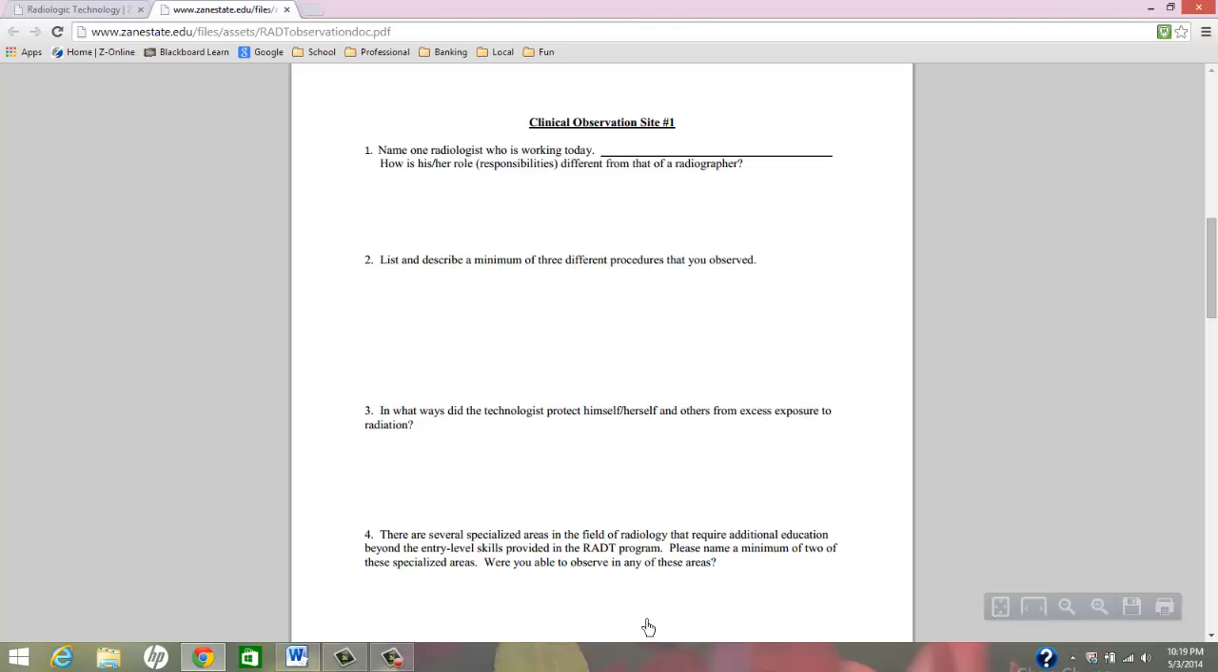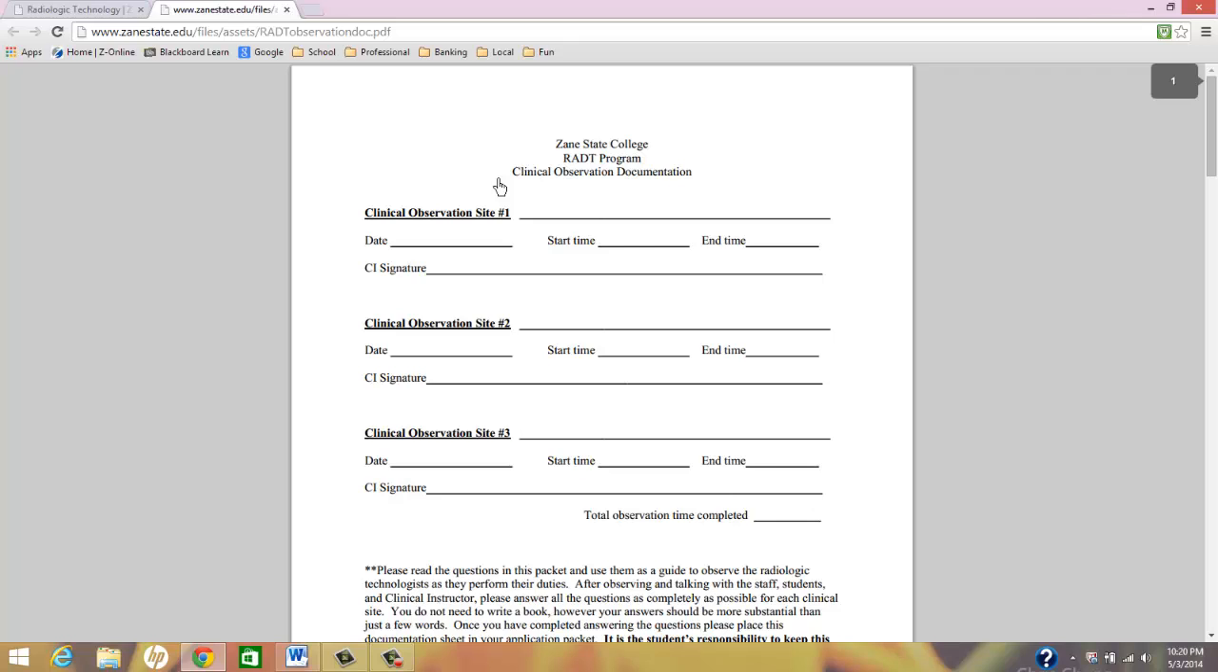But you'll want to review these because you can certainly ask the technologists and the students some of these questions as well, to get more information. So this observation document is what's going to go into your packet.